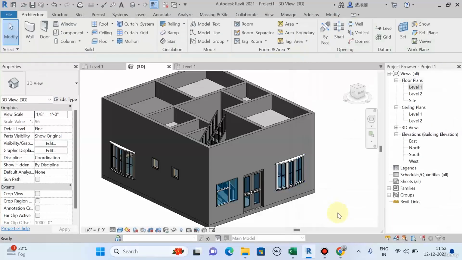Getting? So this is all about how to place and modify windows in Revit. I hope all of you enjoy this session. See you.